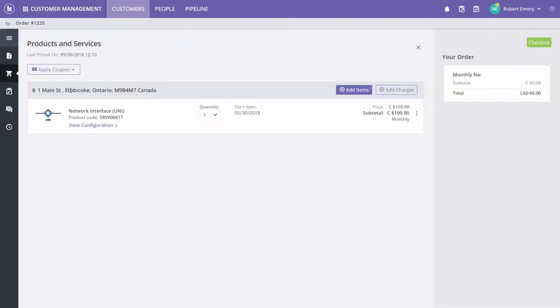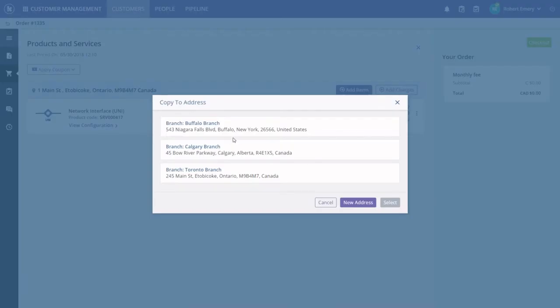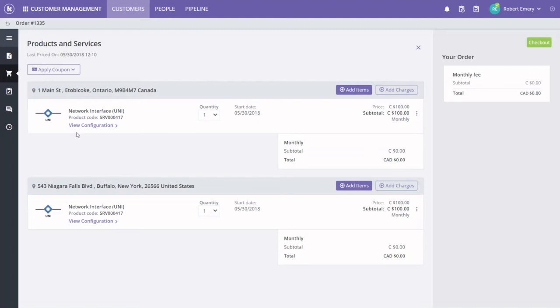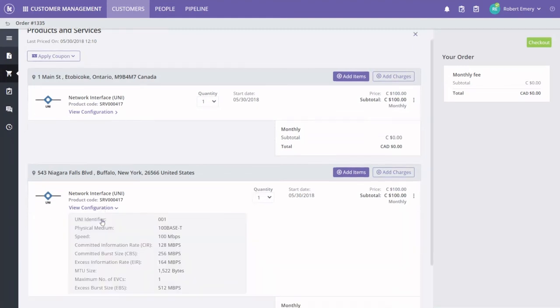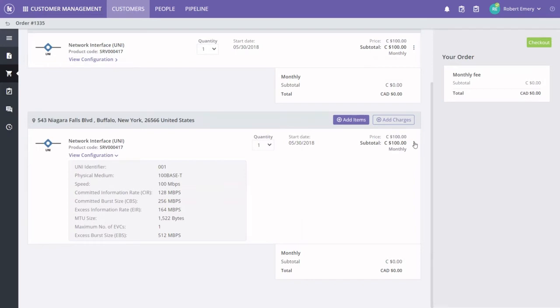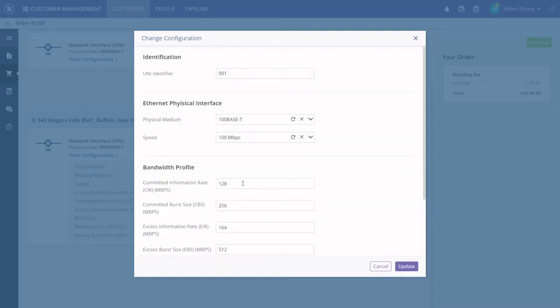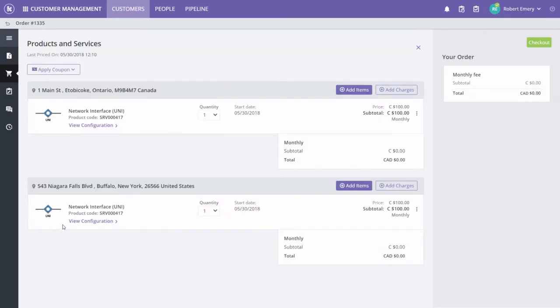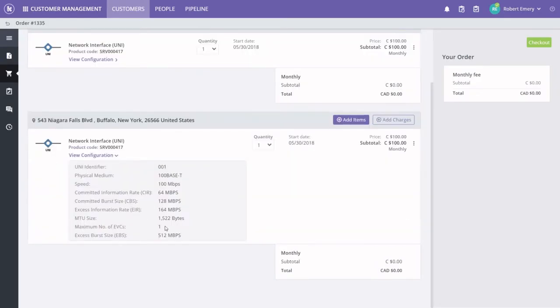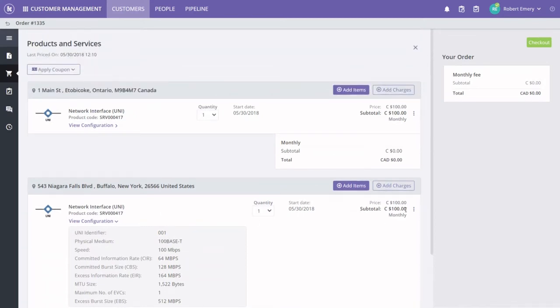Now we've defined, if we take a look at the cart, at our main location a network interface, or a UNI. So now let's copy this across to speed things up. We're going to copy to a different address, and let's do it to the Buffalo branch, and you'll see we've got now 2 UNIs defined with exactly the same configuration. I can go in and change this configuration, and let's say in this case he only needs 64 CIR and 128 bursting, and then we'll update that, and we can take a look, and you see we've got the revised configuration.